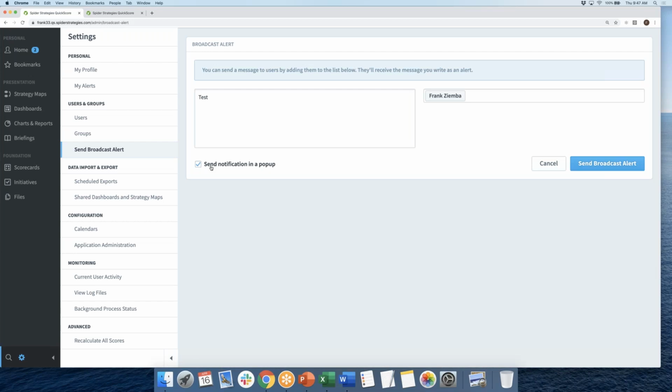If this was something so critical that I wanted everybody who was logged into the tool to see it right this second in a pop-up, as opposed to navigating to home and saying this number has gone from 2 to 3, I would probably want to check this box and then click Send Broadcast Alert. For now, I don't want to send that. I don't want to trigger an additional alert to myself, and we'll leave that be.